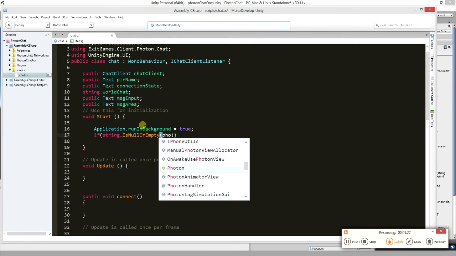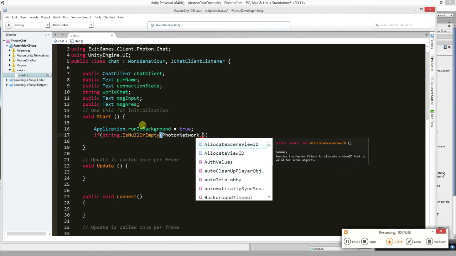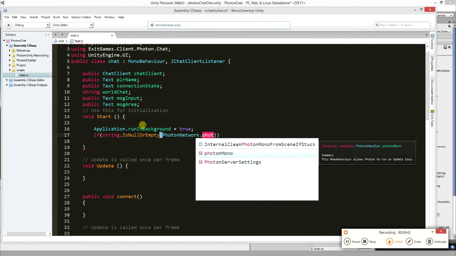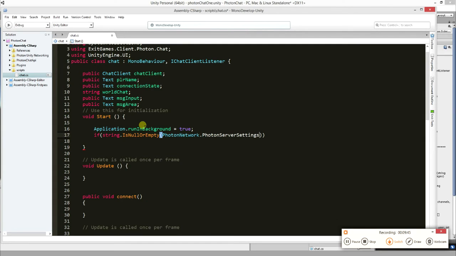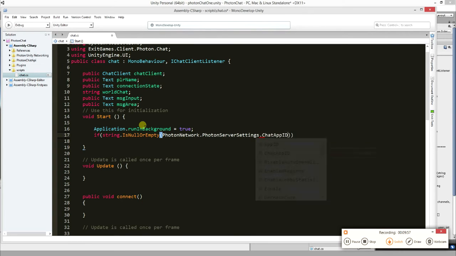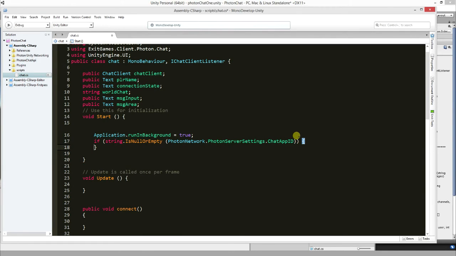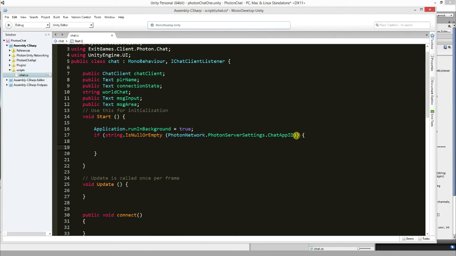This is PhotonNetwork. Yeah, here we go. And inside we have something called PhotonServerSettings. Okay, so let's type that in. These are the server settings that we do as soon as we import the Photon package from the asset store. So we are accessing the settings, and we must check whether we have provided a valid chat app ID. So yeah, just select this one. With this, we will be able to check if we have provided the chat app ID. Okay, so this is done.